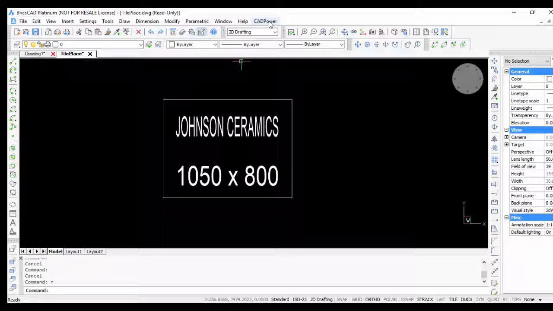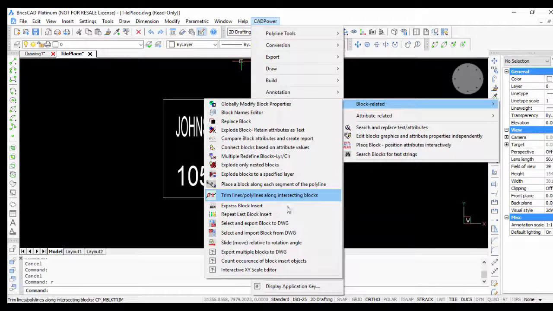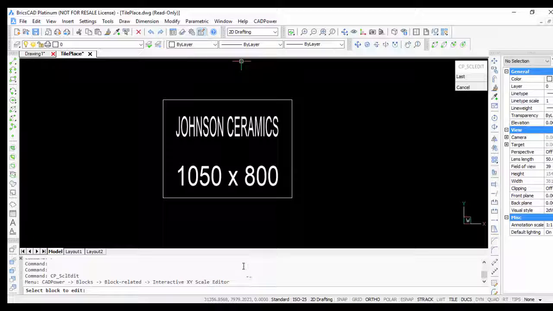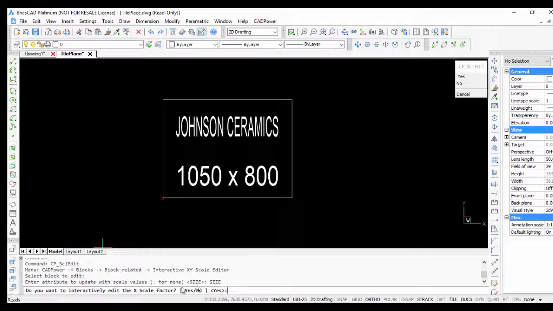Now we will see how we can edit this interactively. We go to the blocks menu, blocks related, interactive XY scale editor, select the block. You must now enter the attribute which represents the size. So in this case, the attribute is called size, so I'm just going to type size. This is optional. If you don't want to enter the size attribute, you can leave it as none by entering a dot.